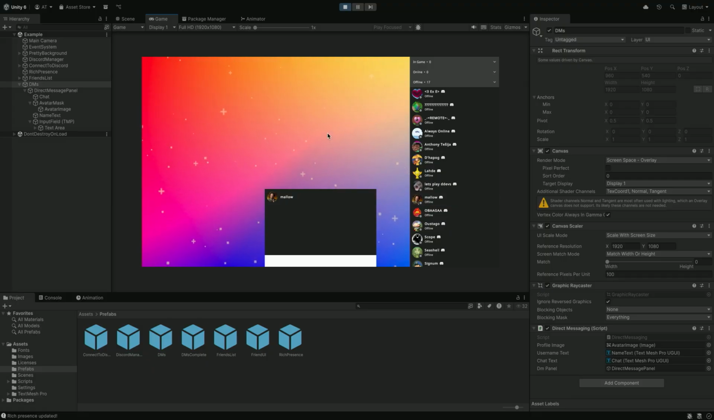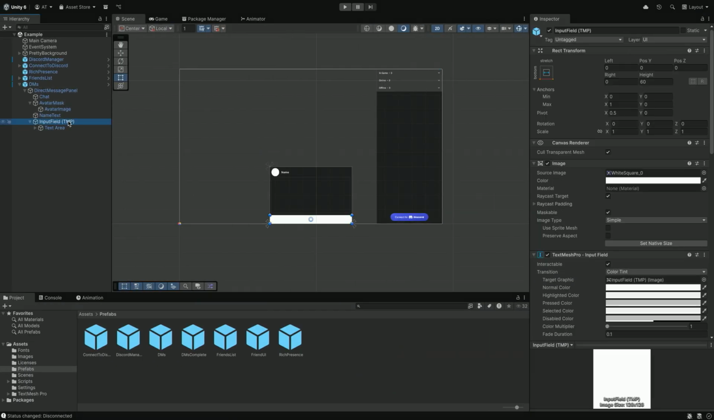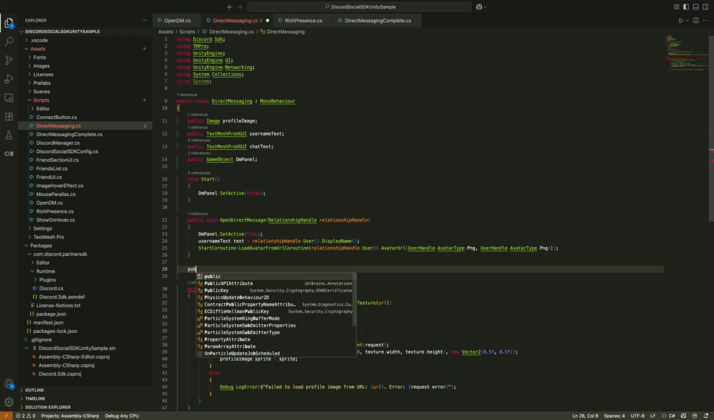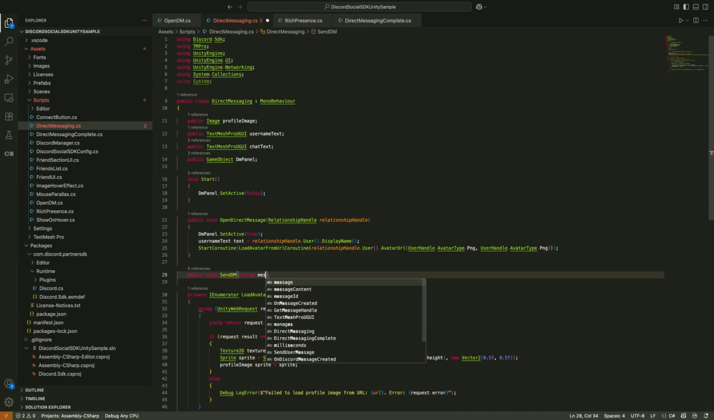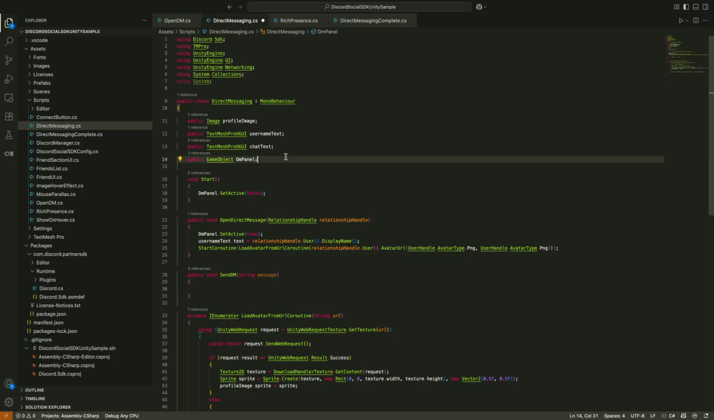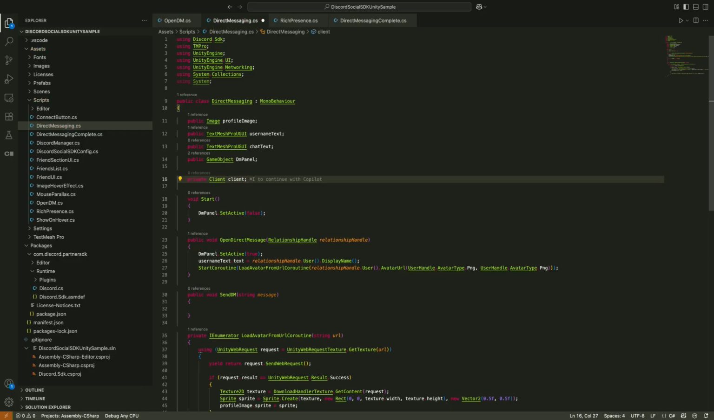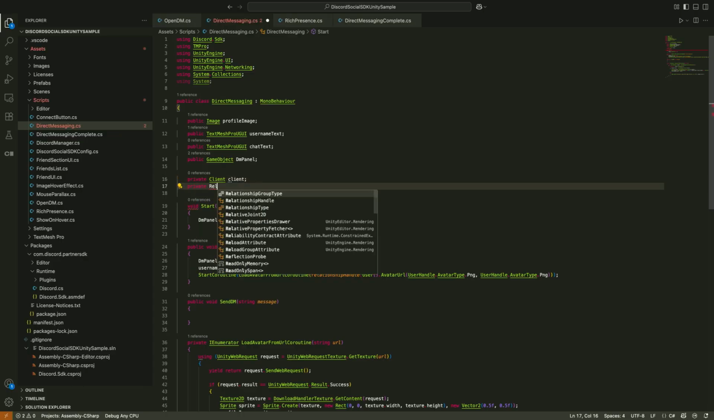So next thing we want to do is basically just send a message, right? We want to hook into this text area and activate some function that's going to send that message. So let's create that. One thing that we're going to need access to is the Discord social SDK client. And then we're also going to need to keep track of who we're currently talking to. So I'm going to hold a reference to that relationship handle.